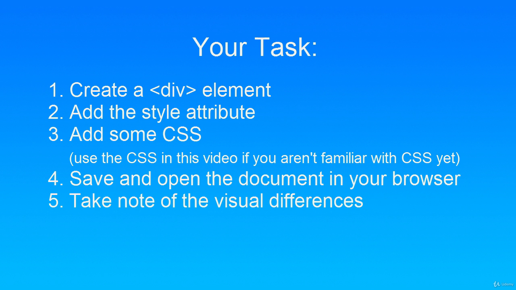So if you've added a border, there will be a border. If you've added a margin, there will be a margin. If you specified a width of 70%, it should only be 70% the width of your screen.